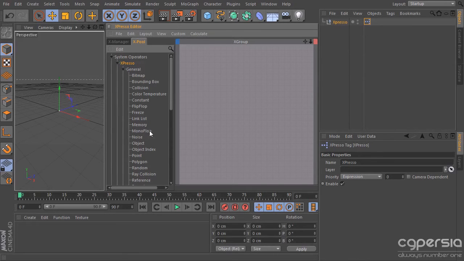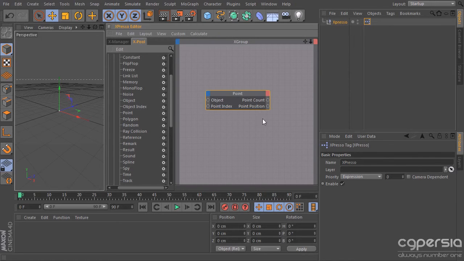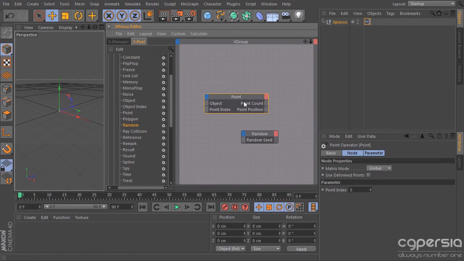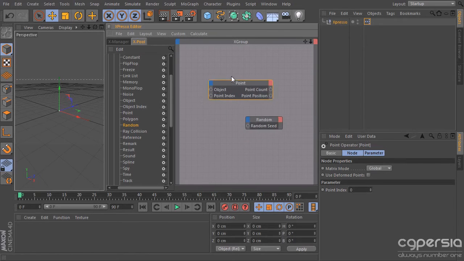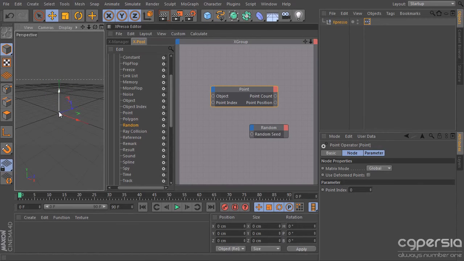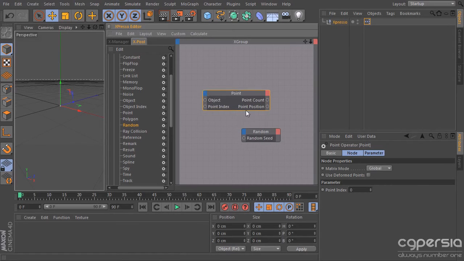So let's take one node, maybe a point node. You can just grab them, drag them in the editor over here. Let's take a second one, maybe a random, over here. To navigate in the XPresso editor, you hold down the 1 key and left mouse button to pan, and the 2 key and left mouse button to zoom. Actually those are the same shortcuts that you use in your viewport, zoom and pan. You can also use them here.